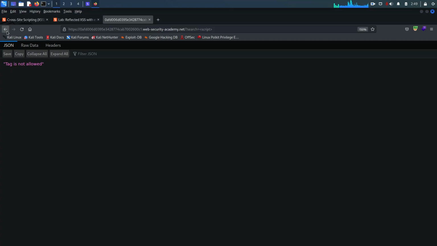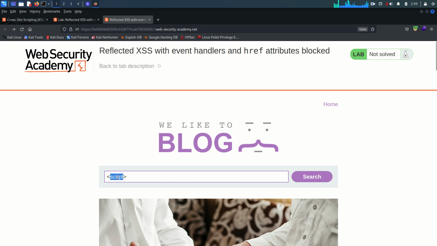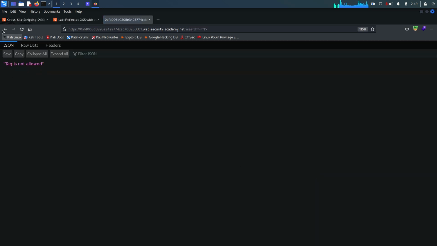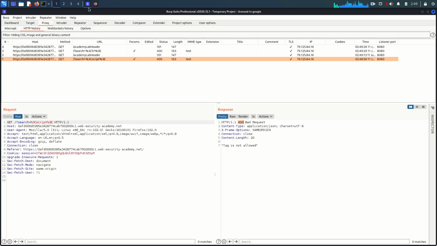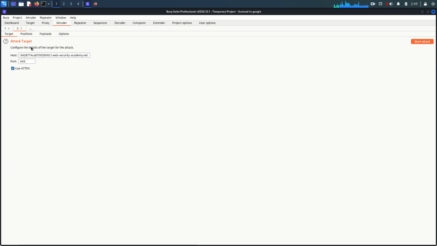That means bad request, and the tag is not allowed. Let's try a few more tags. If I write heading tag h1 and search, you can see the tag is not allowed. So most of the tags are blocked and only the tags in the whitelist are allowed. I'm going to send this request to Intruder because we need to fuzz all the HTML tags so that we will know which tags are in the whitelist and which are not allowed.